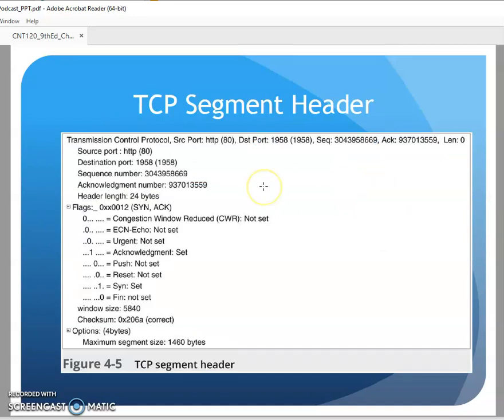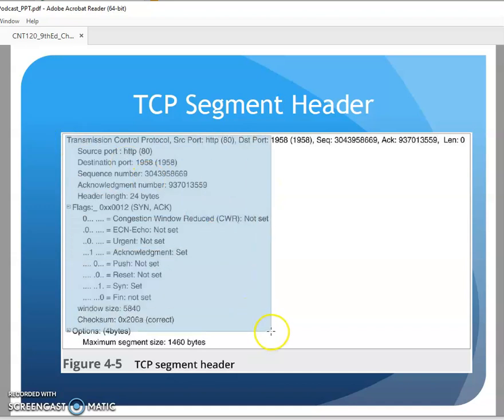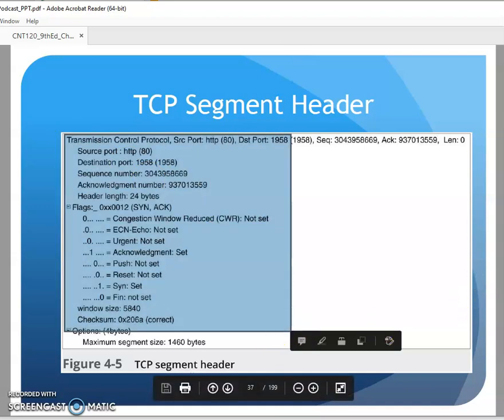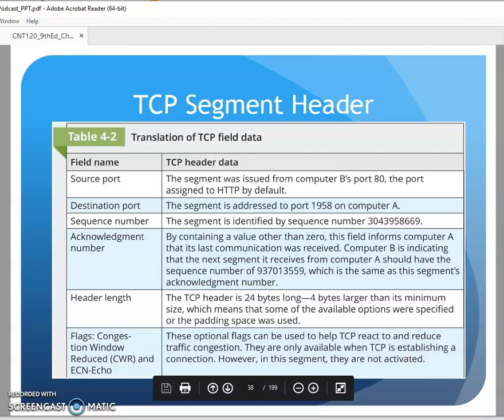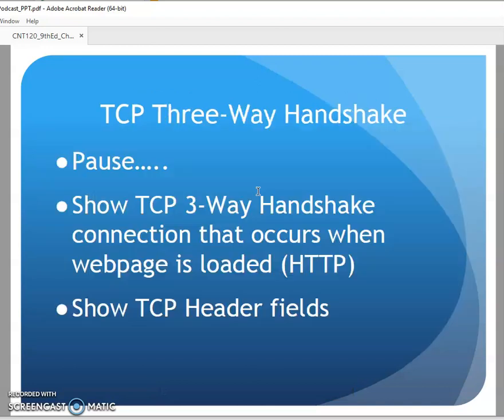Here's an example of a TCP segment, a TCP header from an actual capture. I think this is out of our book. I'm going to show you a real one, though. And then, again, here are my header fields, given some breakdown of those. All right, so let's take a look at a TCP, hopefully three-way handshake, and see this happening.